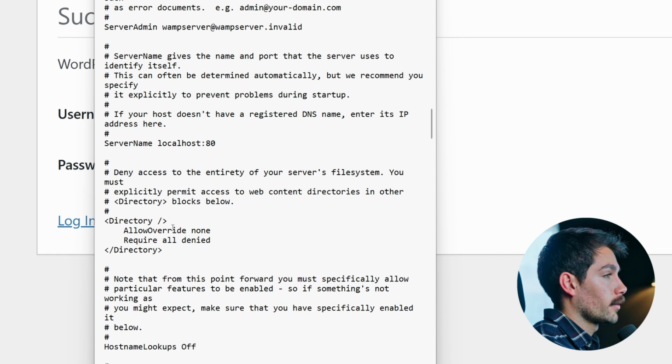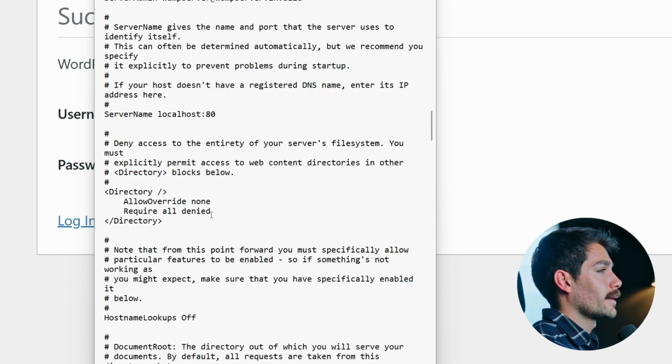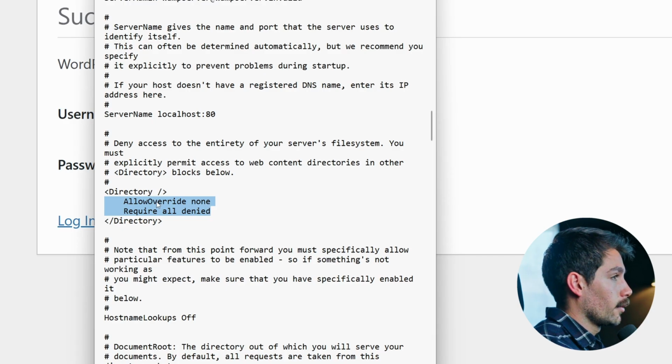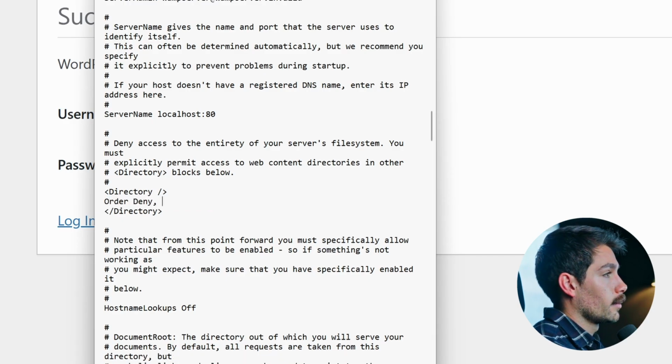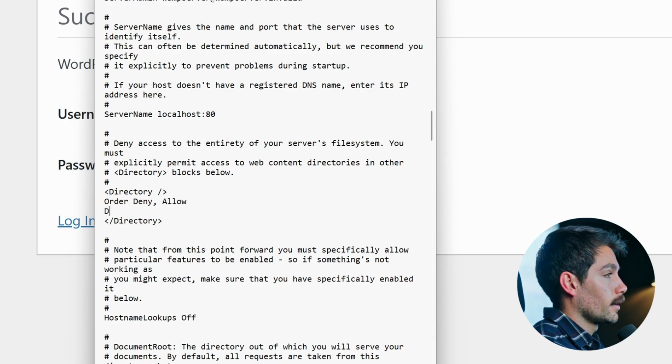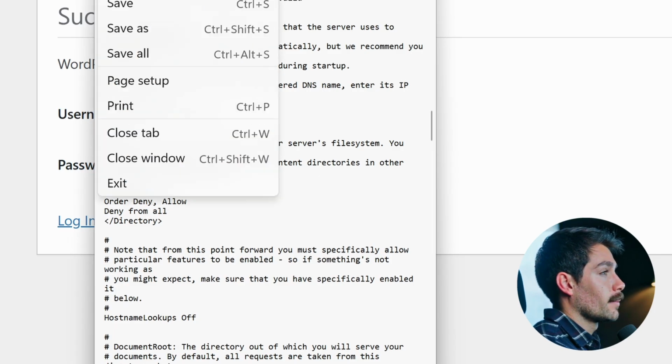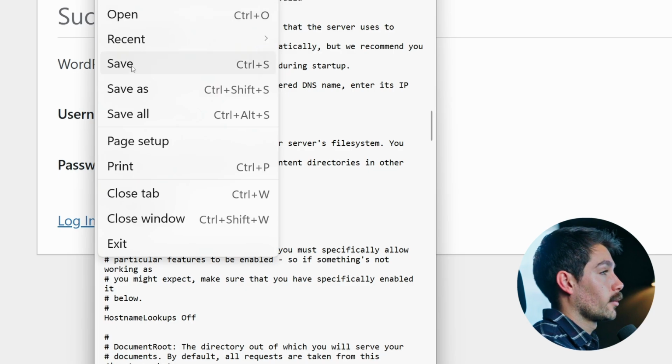And here we need to change the value in a couple of different areas. Where it says Directory, it currently says AllowOverride None and Require all denied. Now, instead of this, we're going to type in Order Deny, Allow, followed by Deny from all. Once we've updated that, we then need to update our IP address. Let's go ahead and save now. Control S or File, Save.